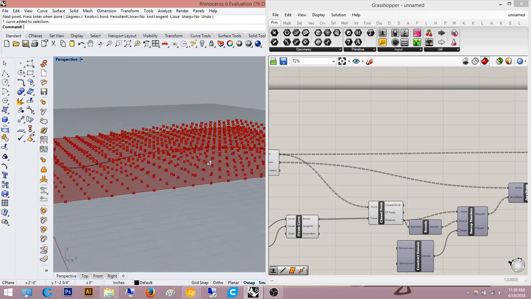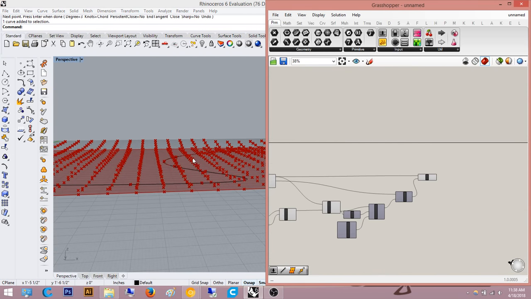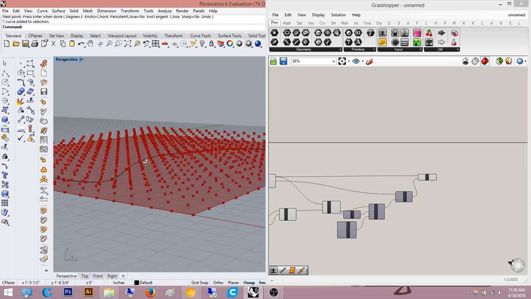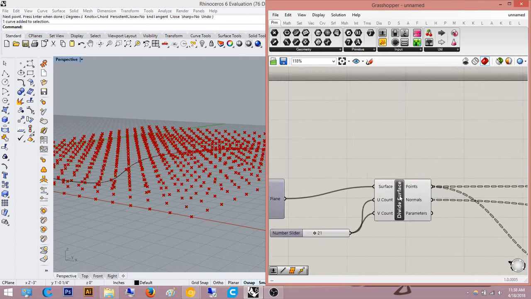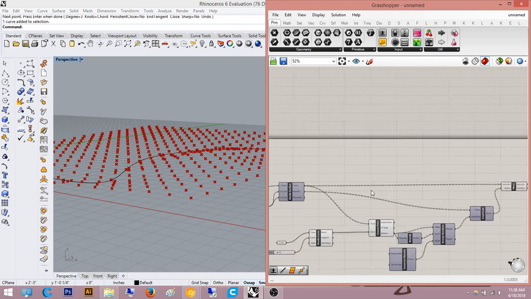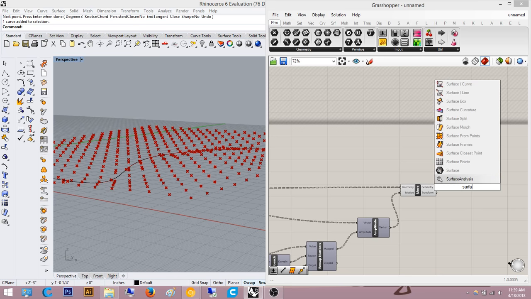So right now, it is moving those points, but I don't know what's going on. Because it's hard to tell what it's doing with points, what I like to do is hide the divide surface and points, and I'm actually going to do a surface from points.